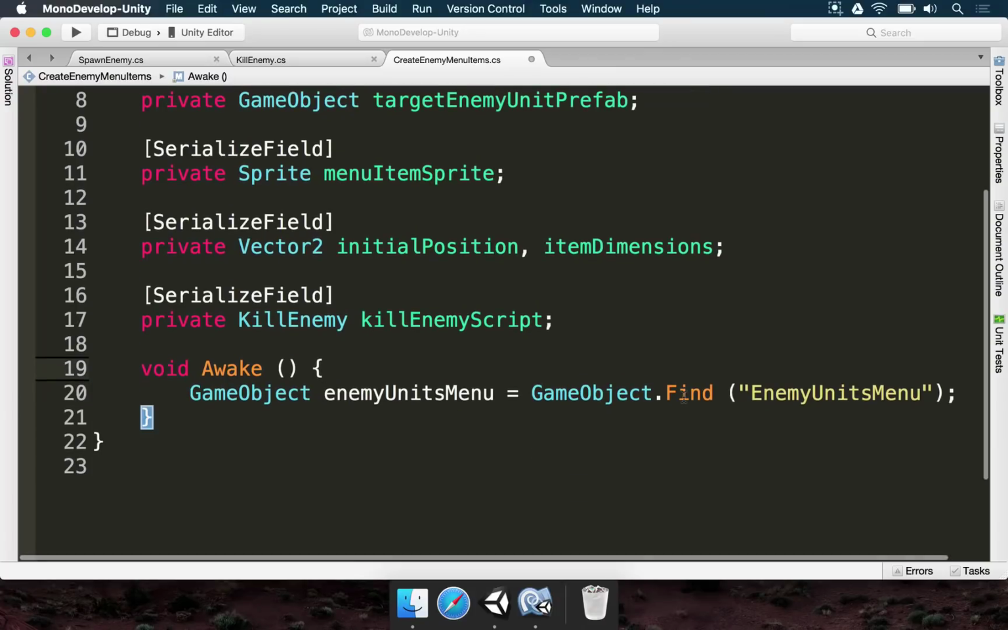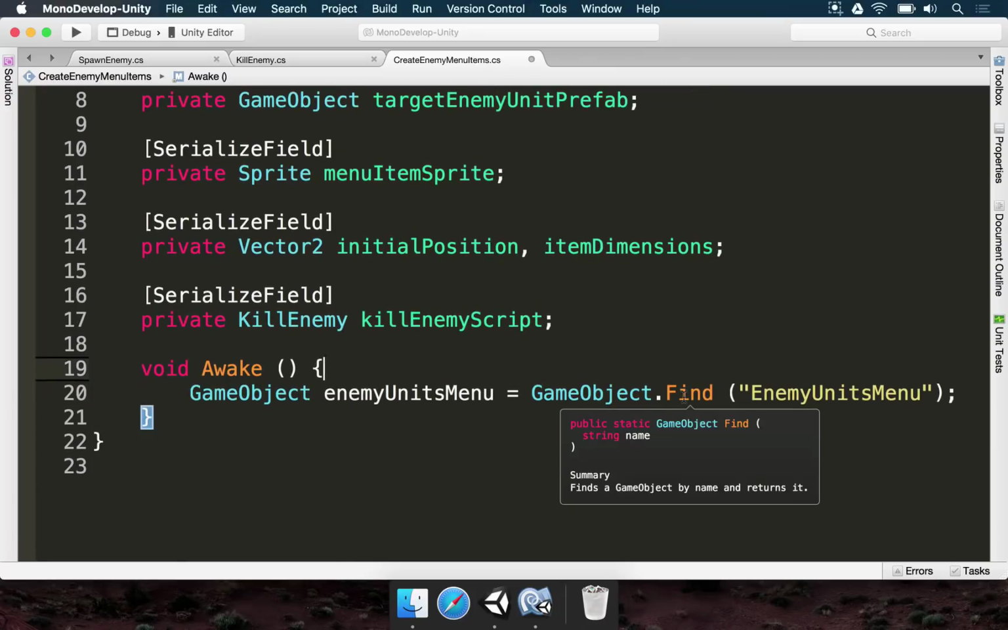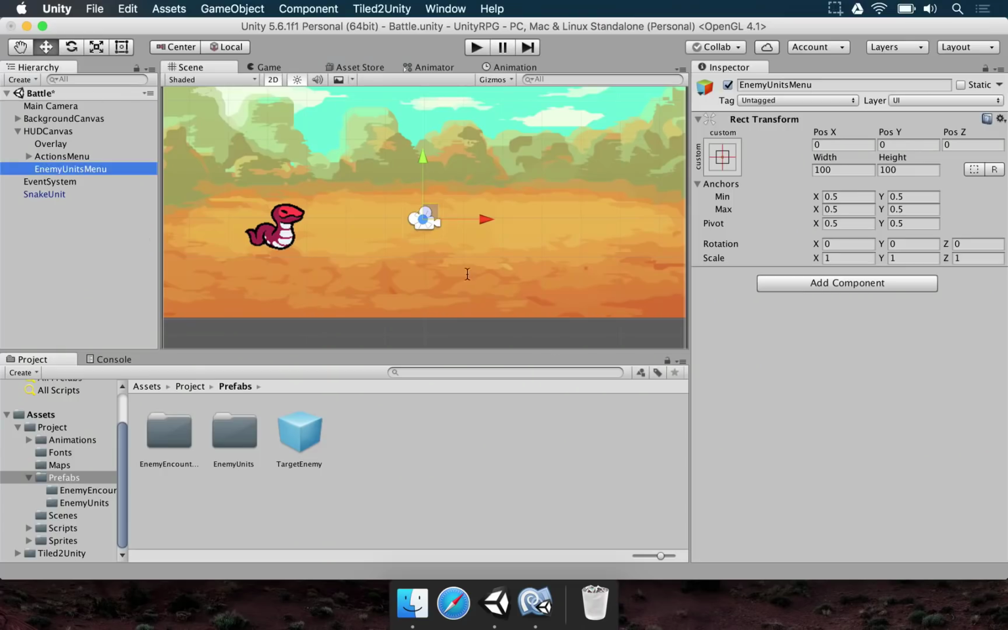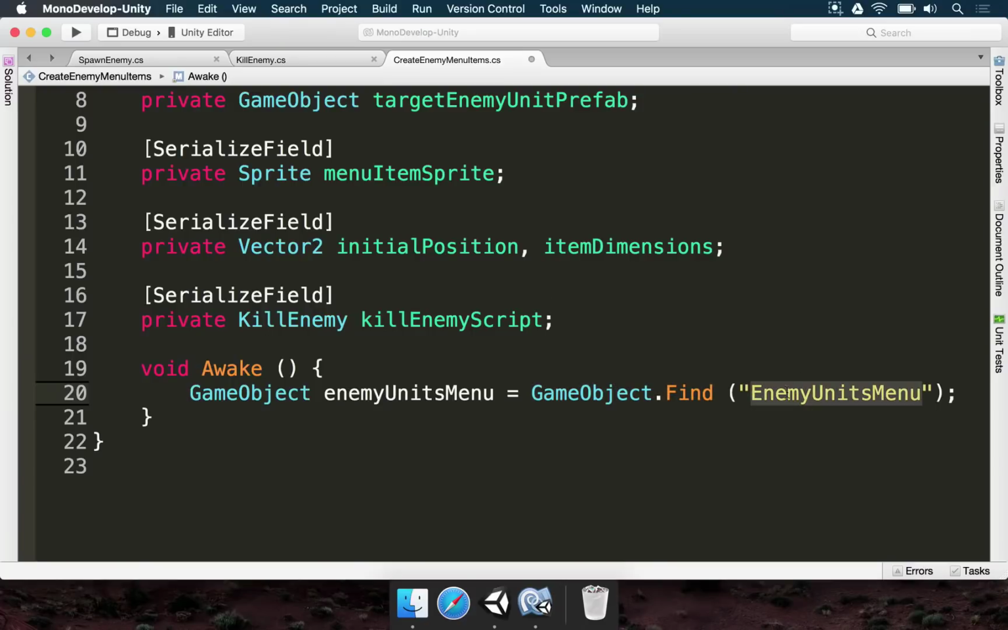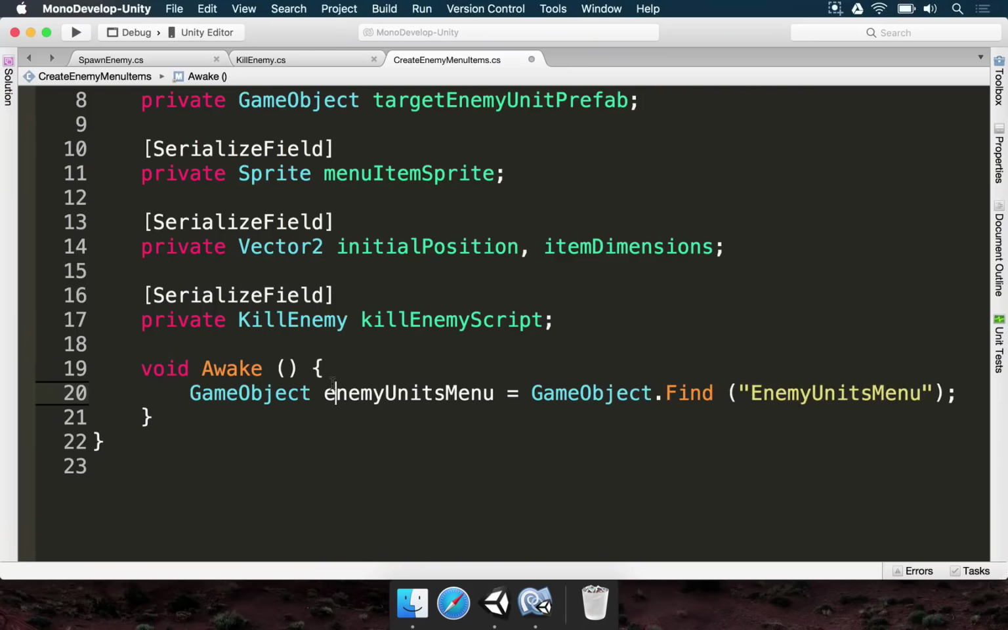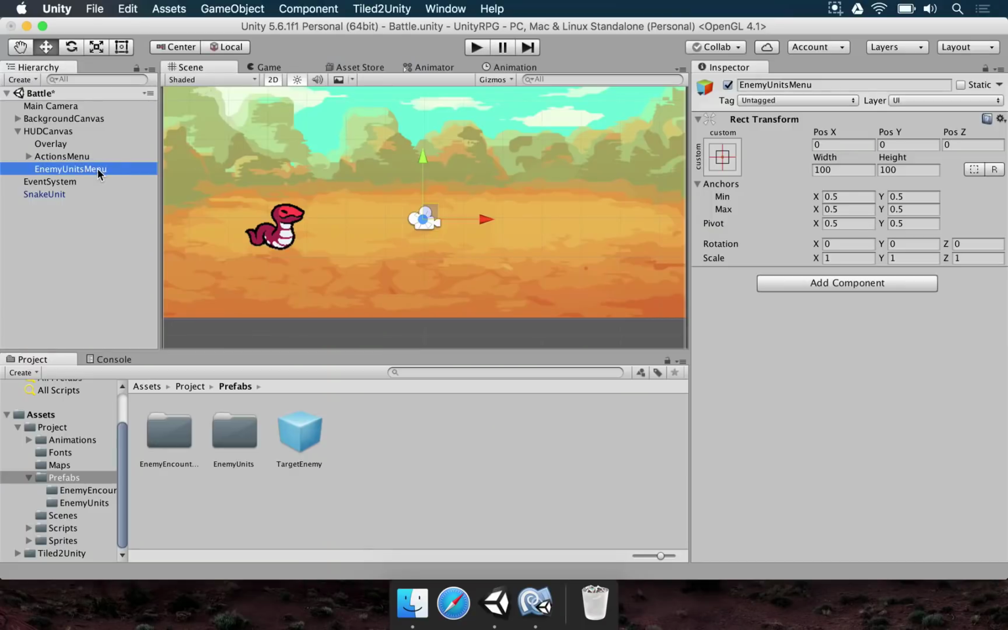Okay, we're calling this find method, and that is a static method. It's something that belongs to the game object class itself. And what this means is it's going to search among all of the game objects in the scene for one game object that has exactly this name, enemy units menu. And we have it here, enemy units menu. So that means enemy units menu game object is going to reference this game object here, okay, which is what we want.